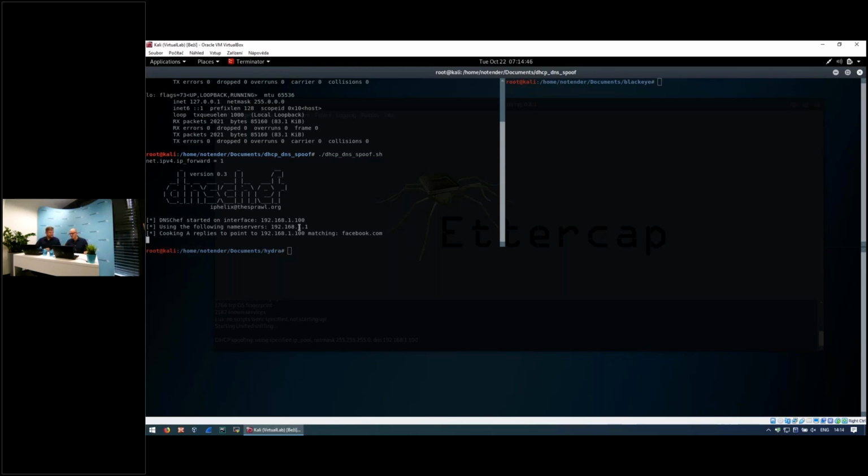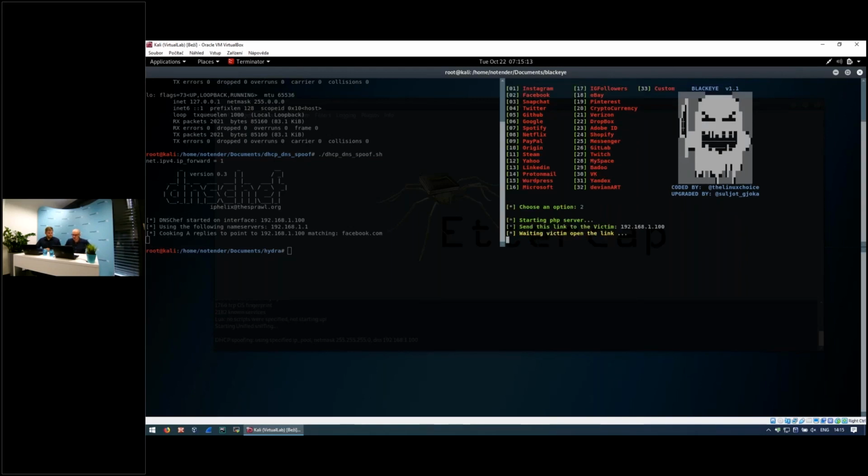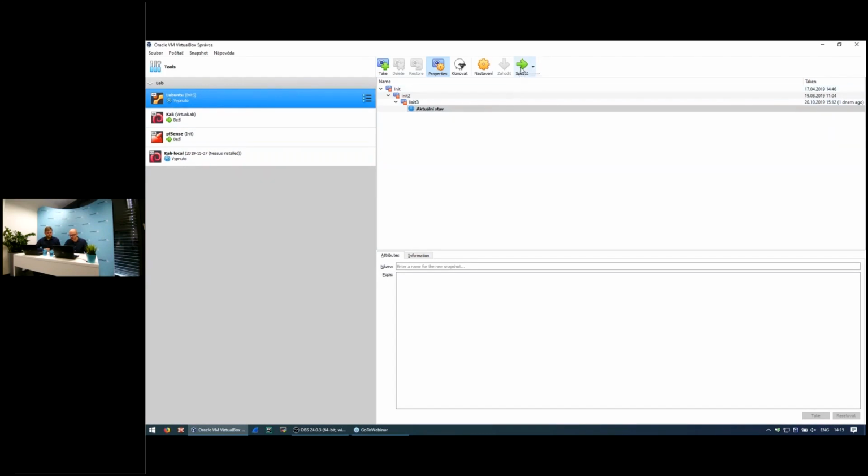Yeah. So what we need to do now is to run a phishing page of Facebook at our machine, so we can pretend that we are actually Facebook, right? So for this purpose, I'm gonna use a tool that is called BlackEye. As you can see, there are many pages that you can phish with this tool, but we are going to choose Facebook, right? All right, so let's choose Facebook. And now everything is ready for our victim to connect, hopefully. So now let's simulate the connection of the victim.